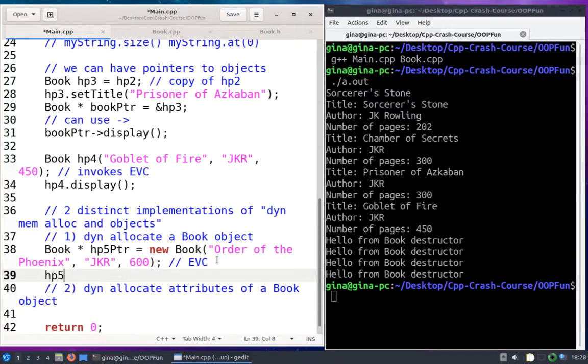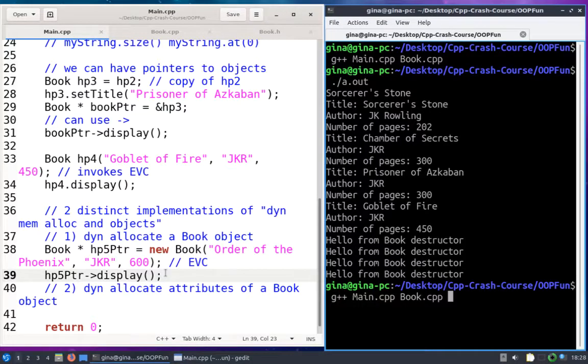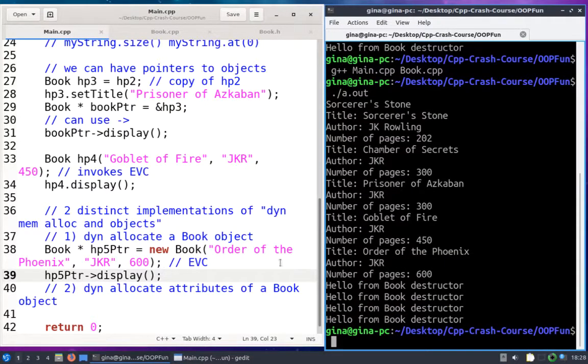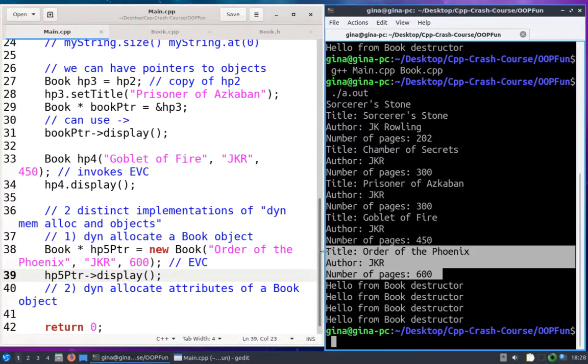Now I can do HP5 pointer. I can dereference and select, or I can use the arrow operator, the indirect member selection operator, to dereference and select. And I'm just going to call display here so I can see this book. Now, I've dynamically allocated memory. I should have a delete to free that memory. I don't right now, so technically I have a memory leak, but that's okay for now. So there's the output from display called for the book that HP5 pointer points to. So far so good.